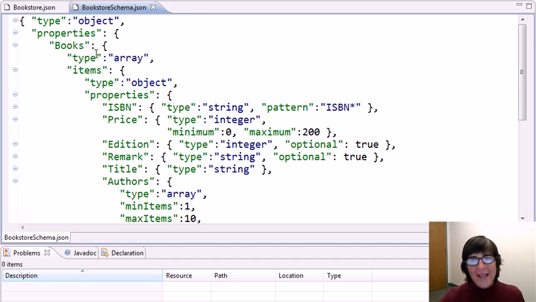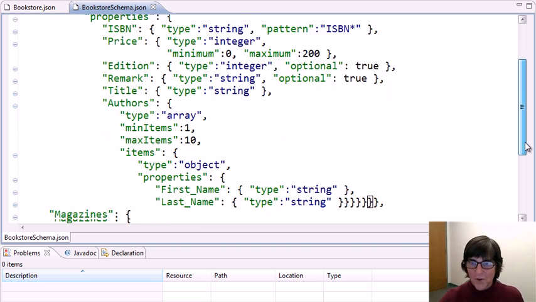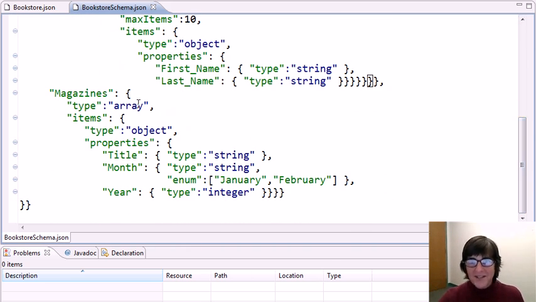And I use the word labels frequently for label value pairs. That's synonymous with property value pairs. Then inside the books property, for example, we see that the type of that is an array. So we've got a label value pair where the value is an array. And then we follow the nesting and see that it's an array of objects. And we go further down and we see the different label value pairs of the objects that make up the books and nesting further into the authors and so on. We see similarly for magazines that the value of the label value pair for magazines is an array, and that array consists of objects with further nesting.